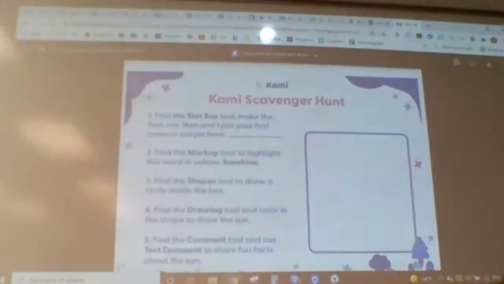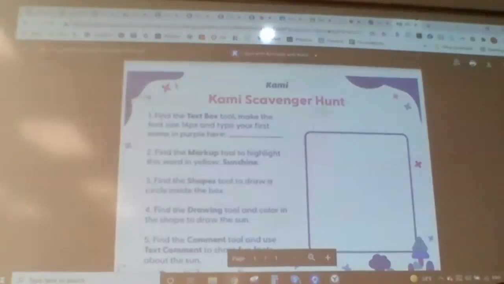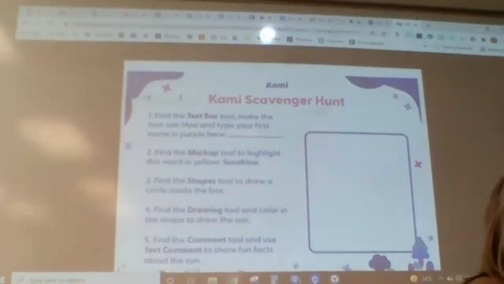Okay, so download this, or if you just click on it, one of the options from the drop-down menu here should be annotate with Kami. These are just some different things to get you to use the tools on the side. And this will be something I would give the kids prior to them doing something I wanted them to do. Yes, I sent it to your email.